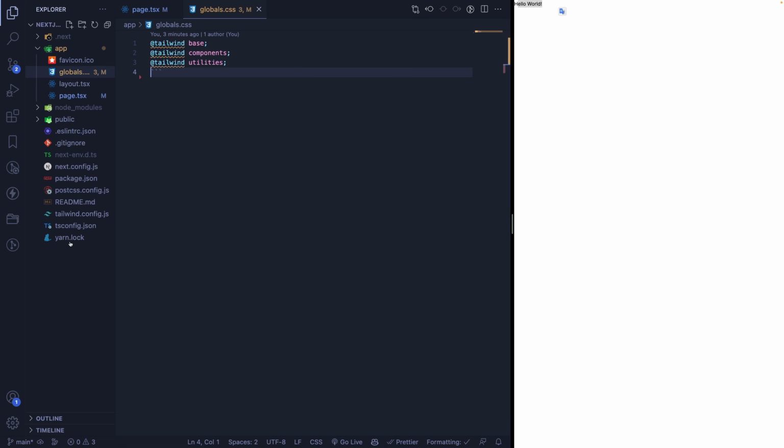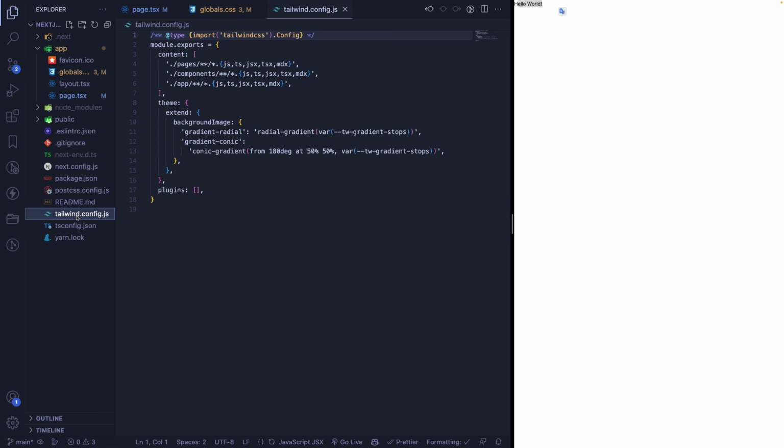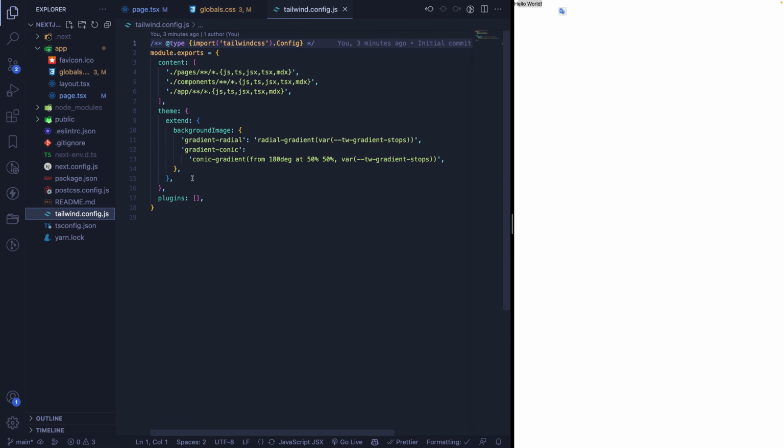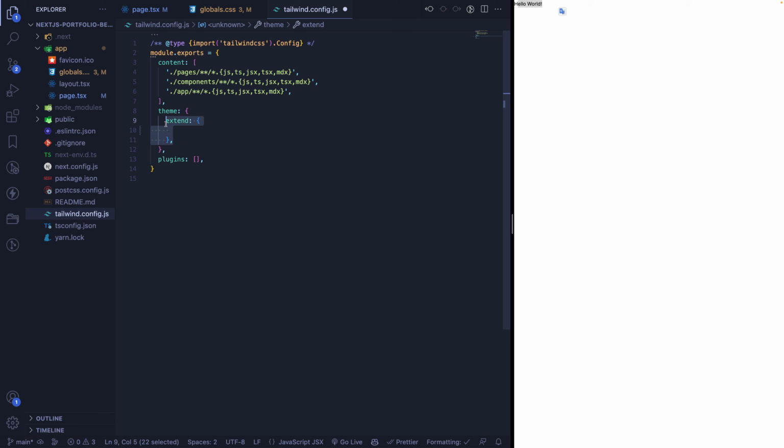Yeah. And finally, we can go to our Tailwind config and remove those things from here. Yeah, cool. Let's refresh. Yeah, we have a white clean project at the moment. Now we can start building our portfolio website.